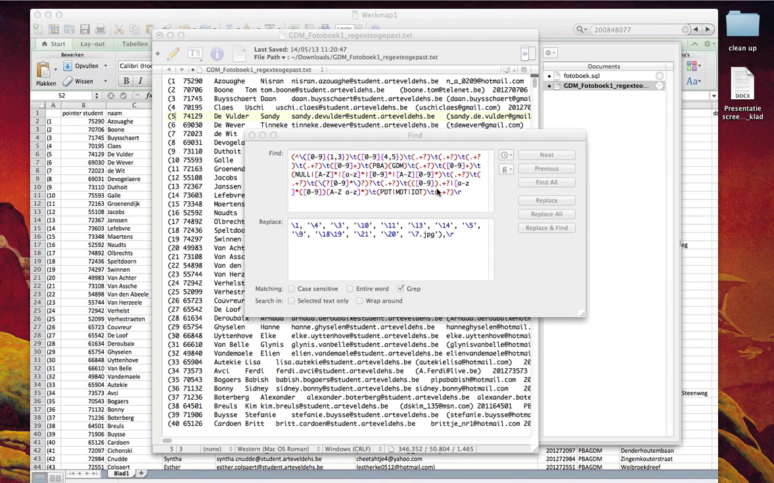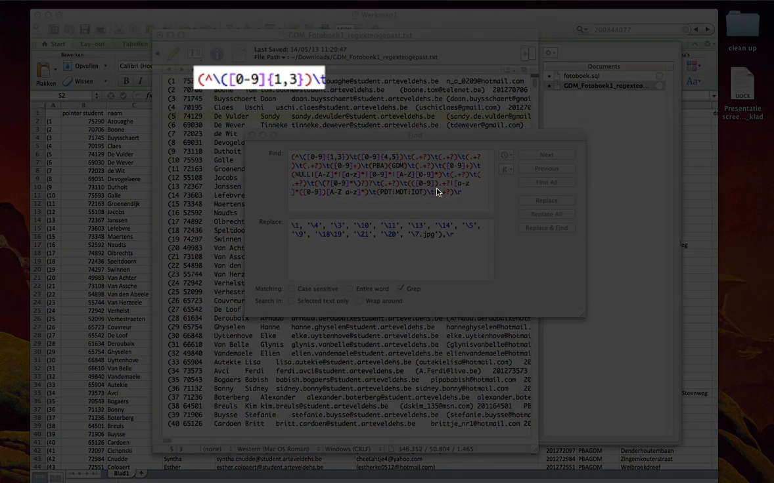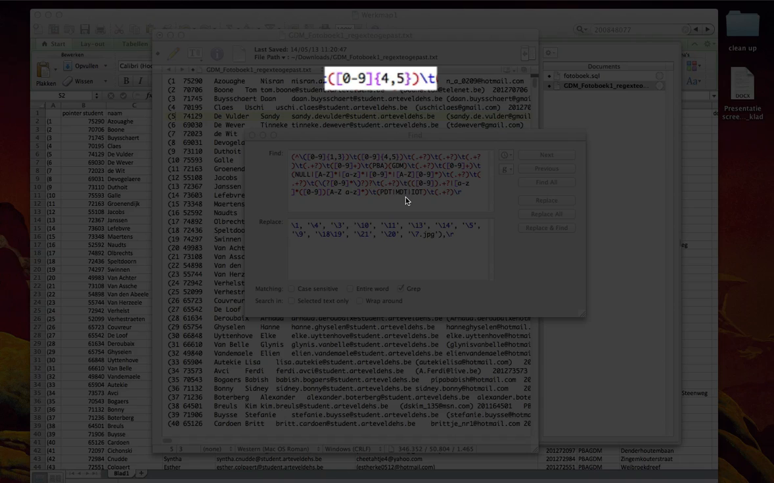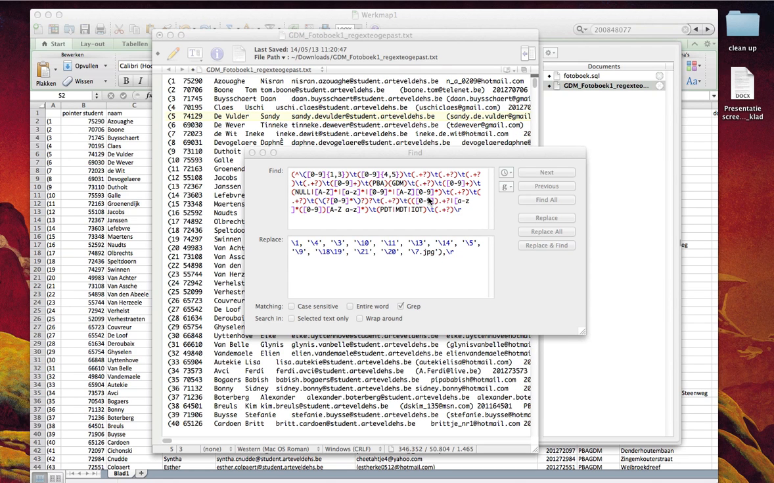I did this by writing a regular expression which escapes the left parenthesis, followed by a number between 0 and 9, which occurs between 1 and 3 times, followed by a tab. To find the student's number next, we are searching for a number between 0 and 9 which occurs between 4 and 5 times. Next, we need to match the student's last name, his first name, his email address, and his alternative email address.